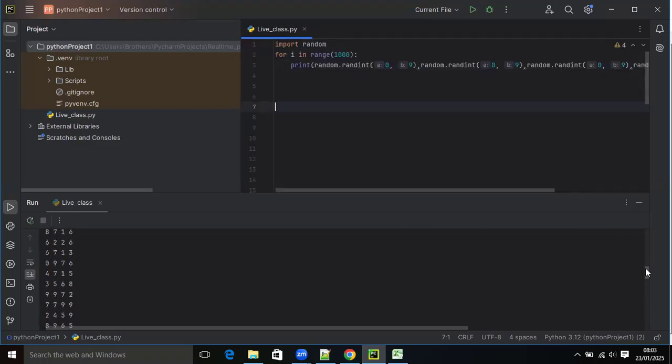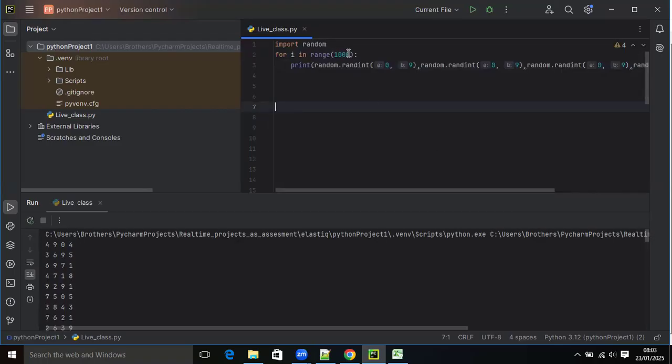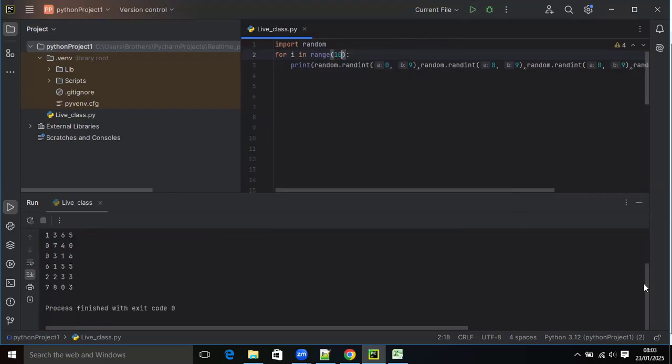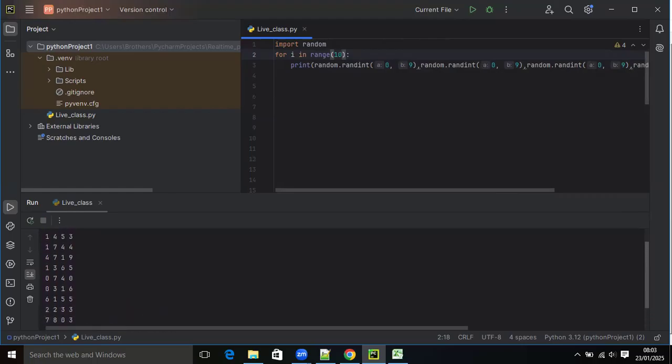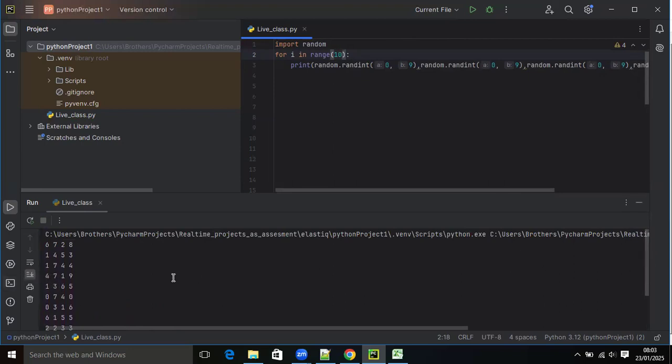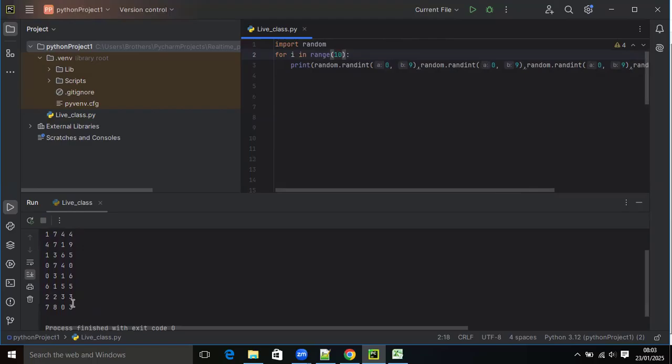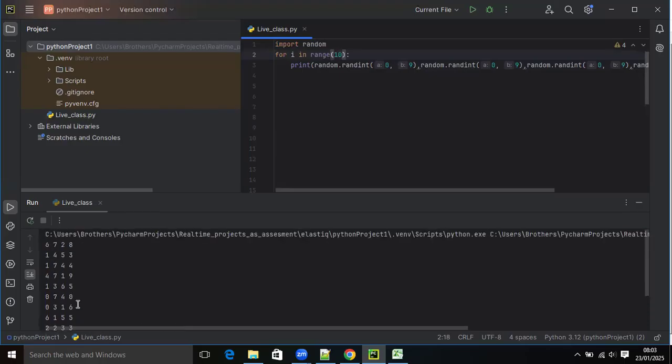Okay, so let's take 10 as input for displaying OTPs. Here it is going to display only 10 numbers. Okay, here you have to notice that every time it is generating four digits, not two digits or three digits. Every time it is generating four digits. Okay, this is how we have to generate OTPs in a real world scenario.